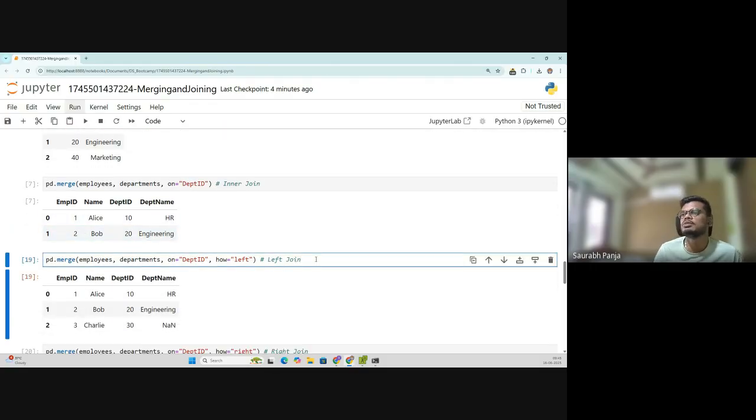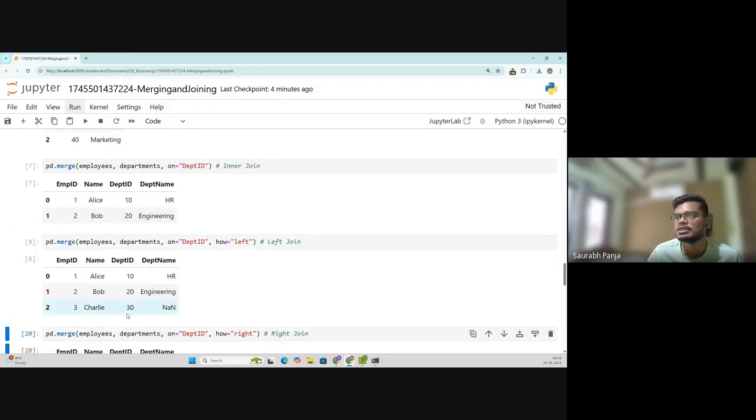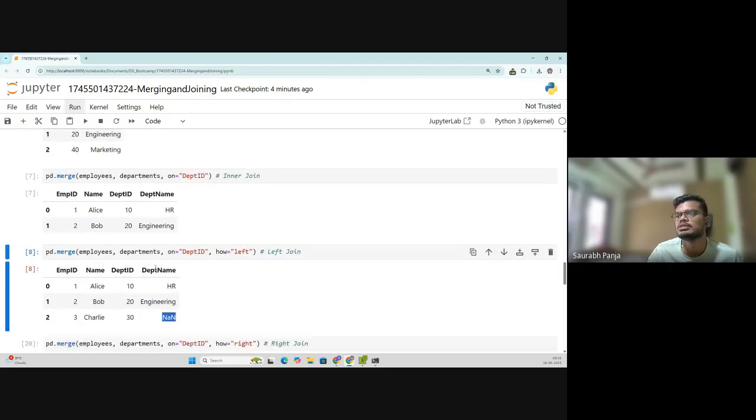Then again, I want to perform a left join. All the elements from the left side. As you can see, all the elements from the left side are kept, and 30 is not there because it's not present there, so it is empty, as you can see.